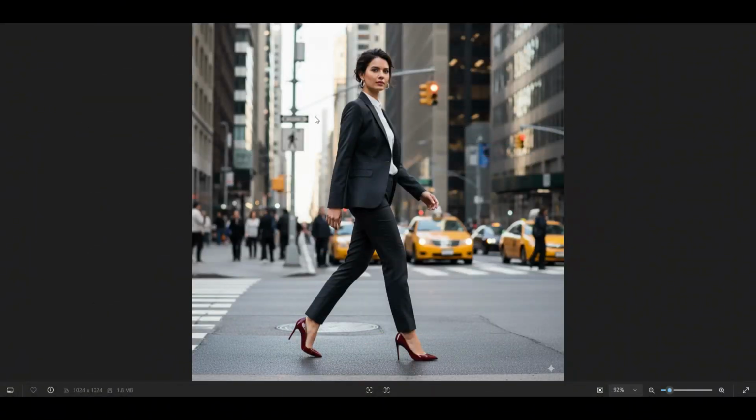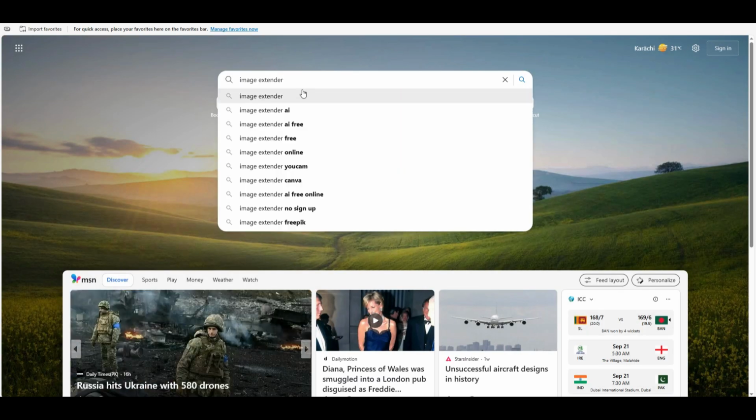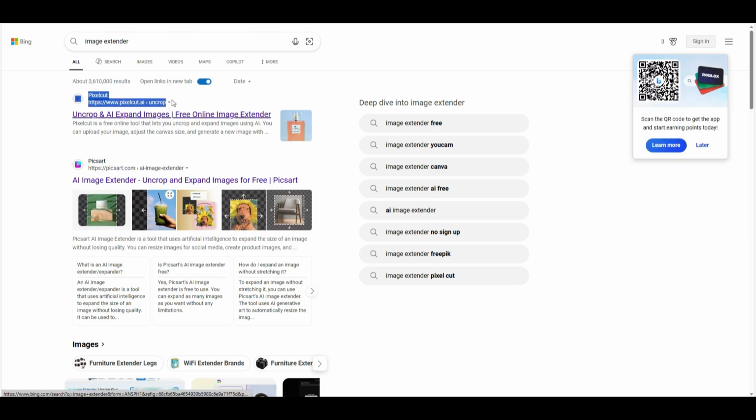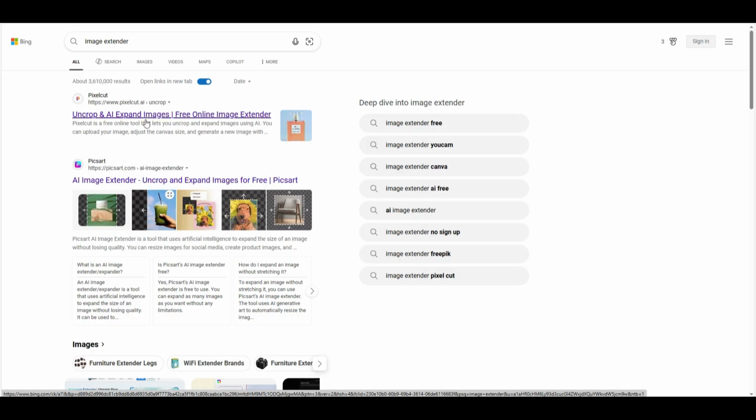So this is the image. We will extend aspect ratio of this image. First of all, open your browser and then search image extender. Then you will see this kind of page. You will see the website Pixel Cut. Open this website in new tab.